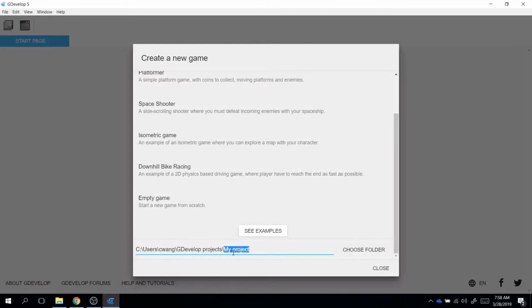I'm going to name this one Example. Okay? And I'm going to go ahead and start an empty game. So don't click empty game until after you've chosen your folder. And you can also choose your folder by clicking choose folder and selecting it there.